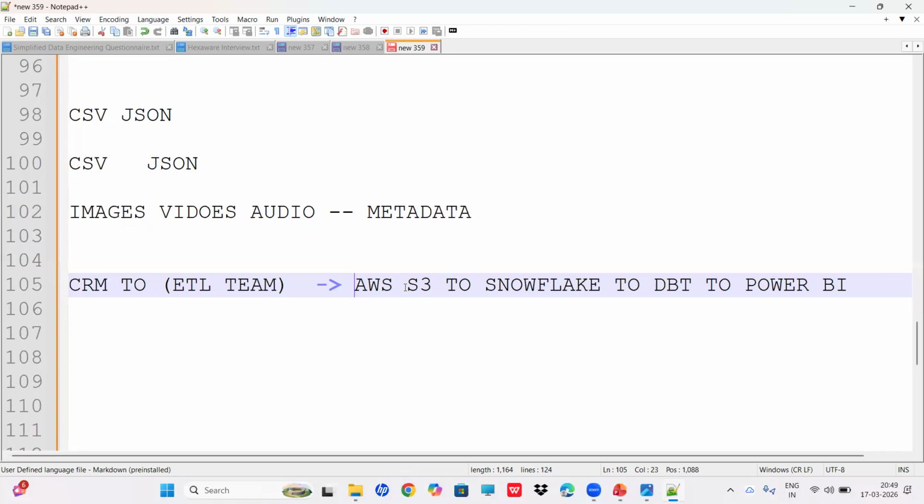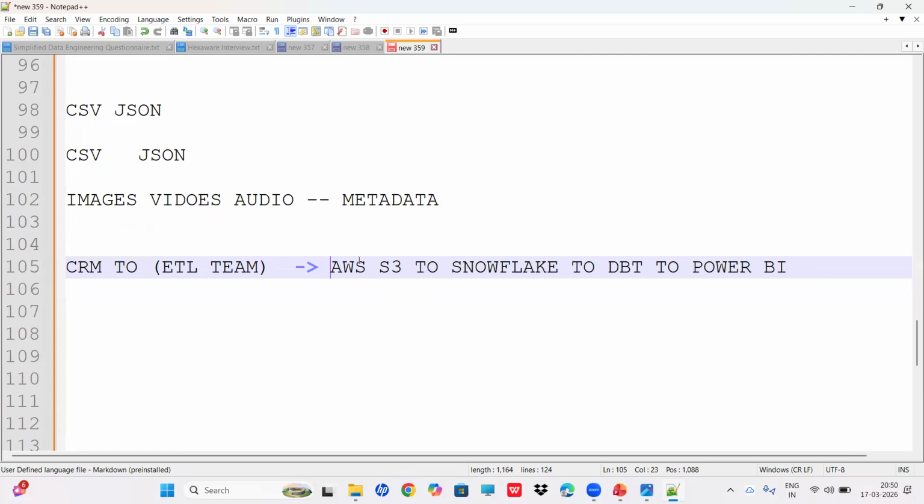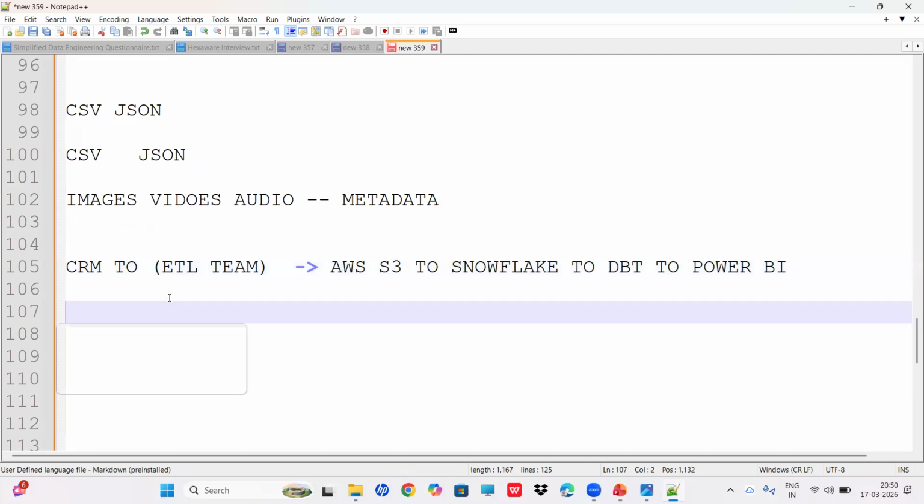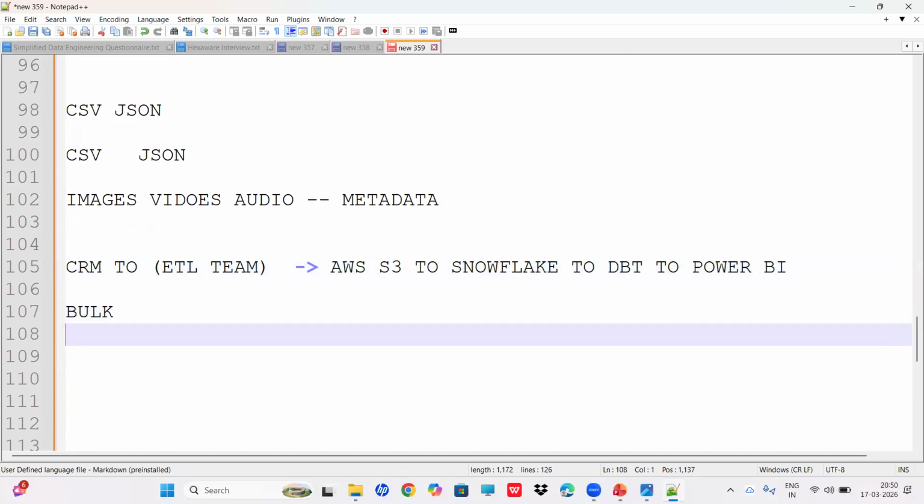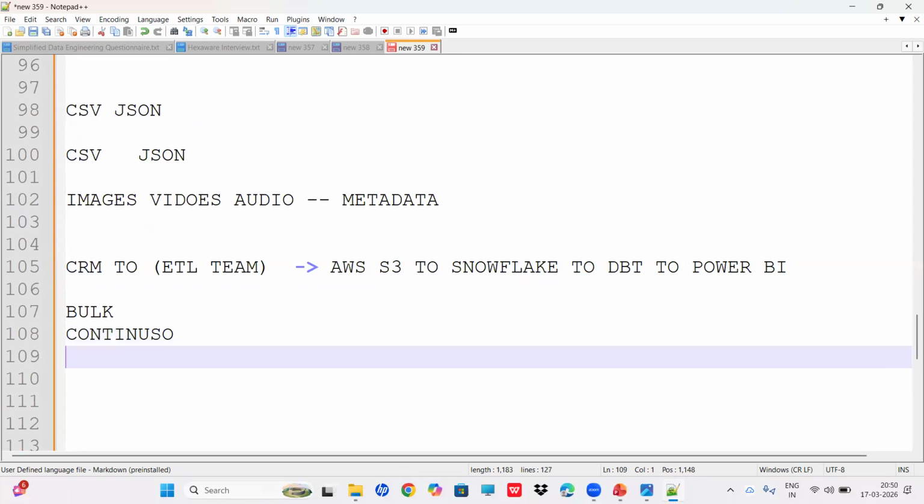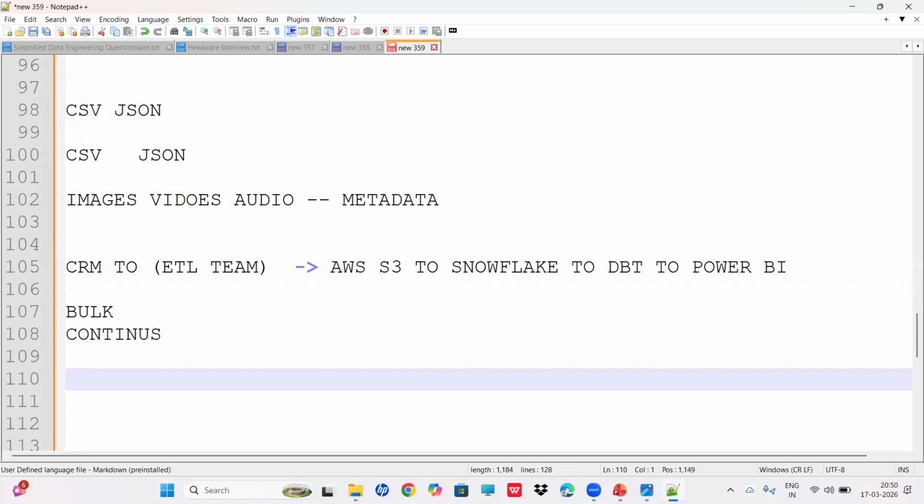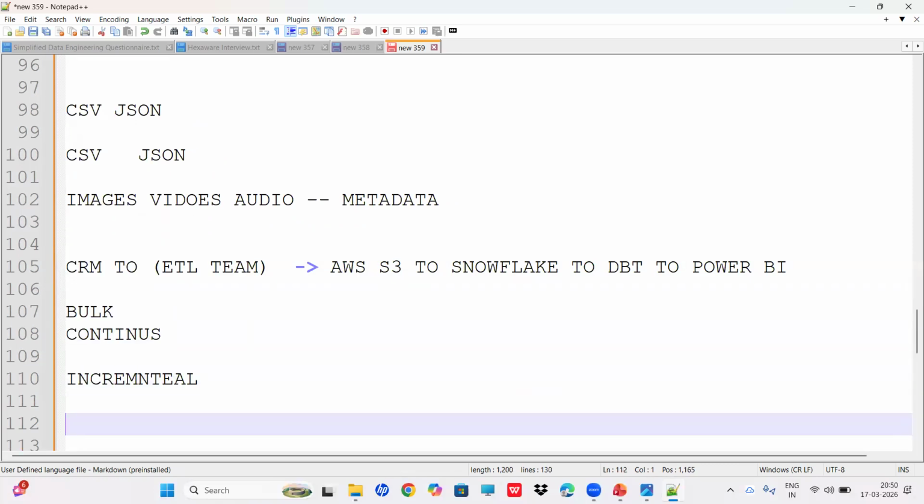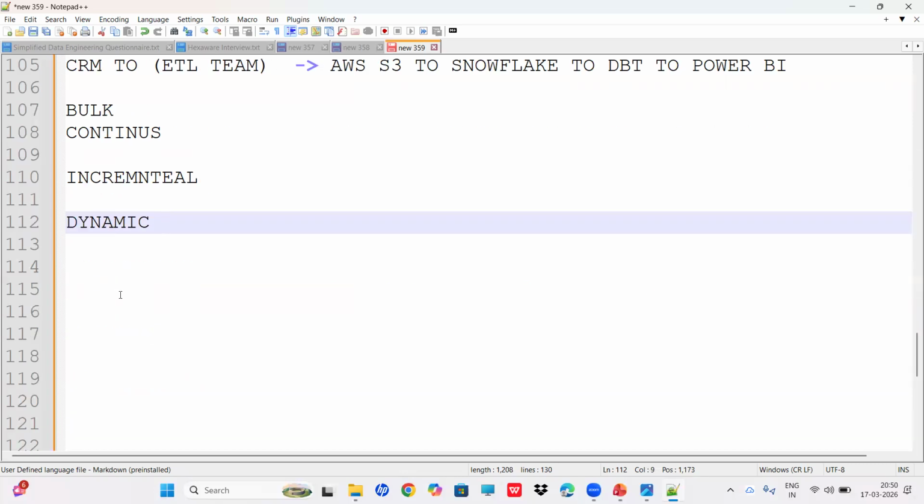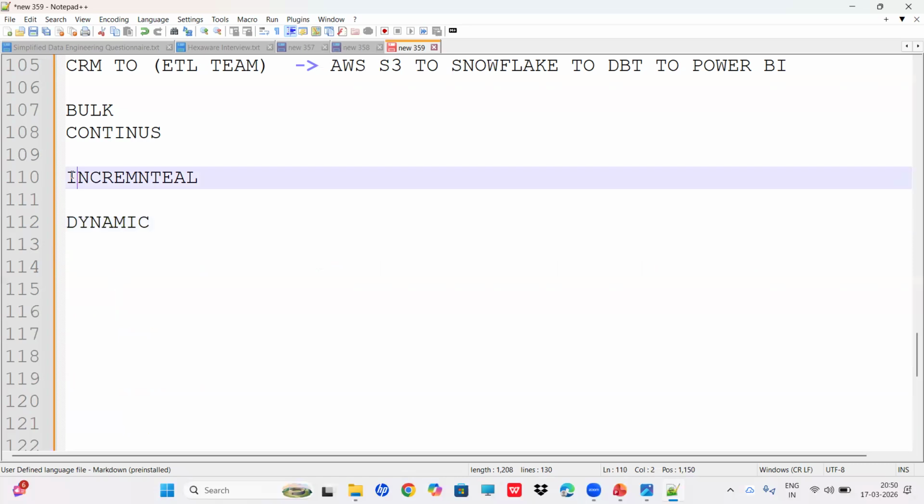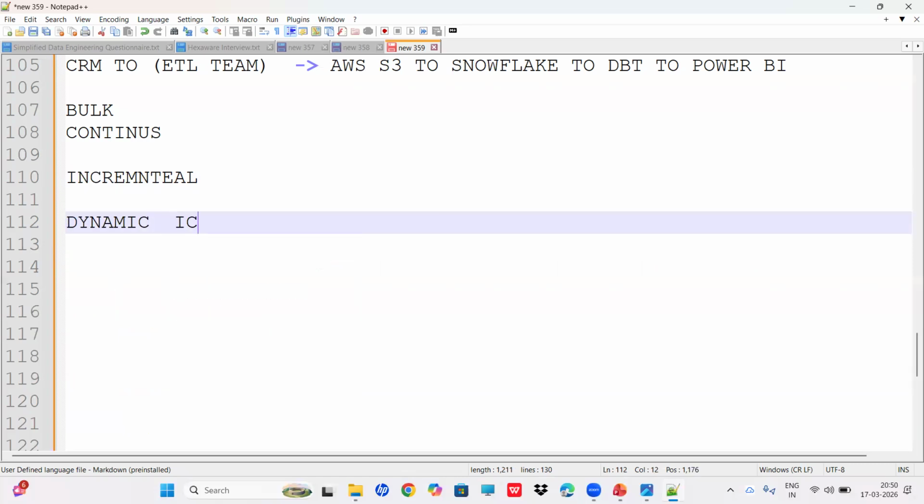What we need to do is set up the connection and everything. From S3 to Snowflake, there are different approaches depending on the data: bulk data, continuous data, or incremental data. If you need immediate transformations, we have dynamic tables in Snowflake. Dynamic tables are a new feature in Snowflake, and I'm going to cover the new updates, and we also have Iceberg tables.